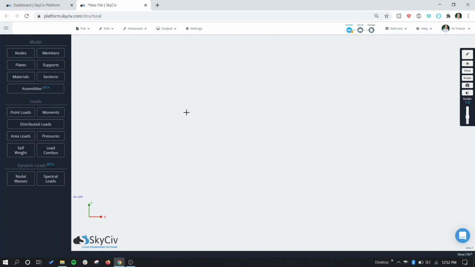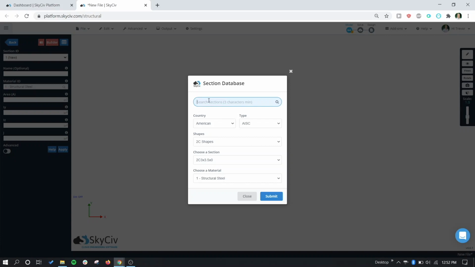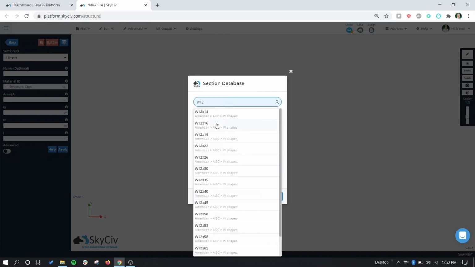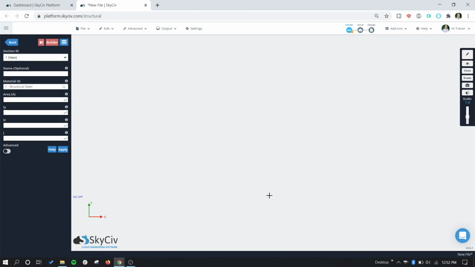Now let's showcase how to import a section. So go to sections here on the left. We recommend either pulling directly from the database using the book button here or heading into the integrated section builder to import the section. So for the first section, let's click on the book. Similar to before, you can either use the drop downs to select it or we can type in the section that we want. Once we find it, make sure we can choose the material for it and hit submit. Now that material with that section is imported here.